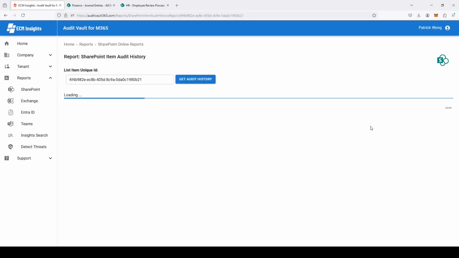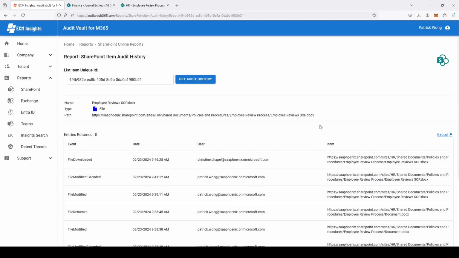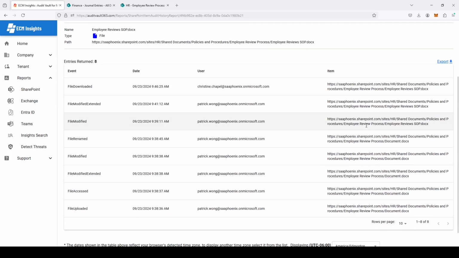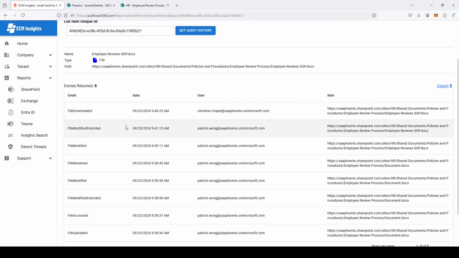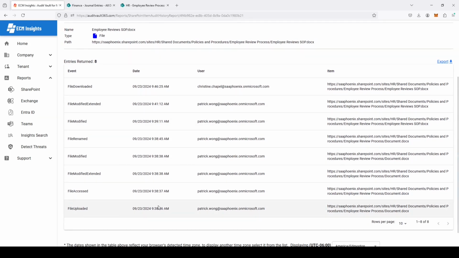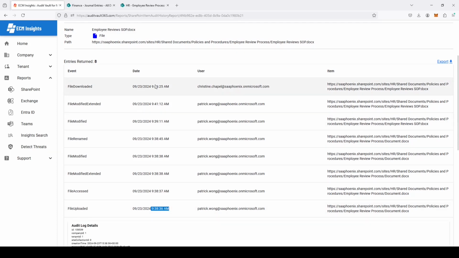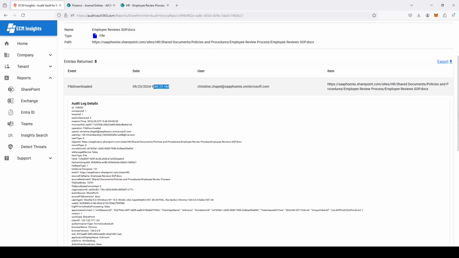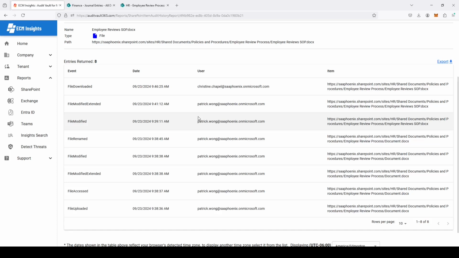If I click on this document, or list item, we can get the full summary of everything that happened to that SharePoint list item. In this case, this employee reviews SOP document was uploaded at 9:38 and downloaded at 9:46, and we have that full telemetry there.